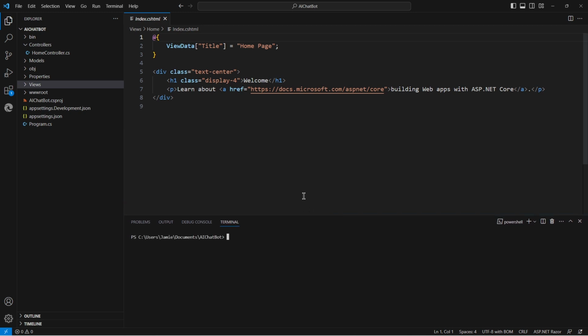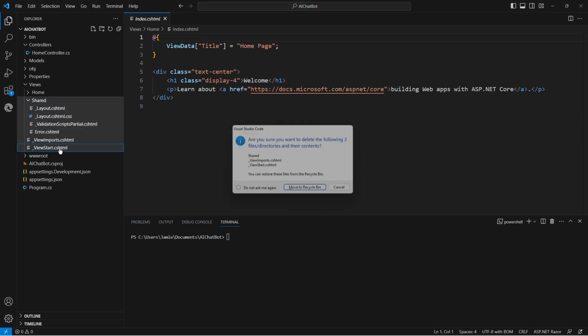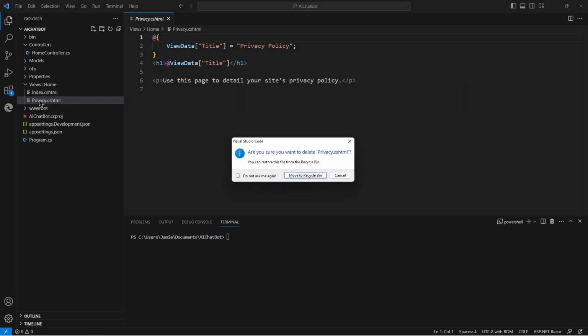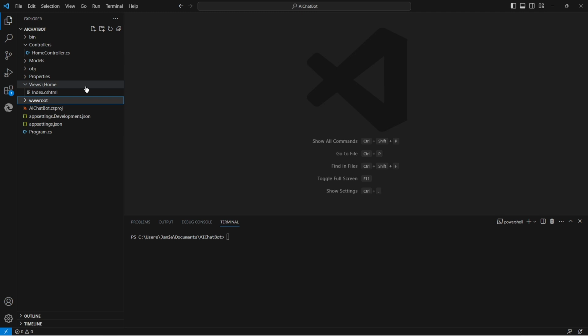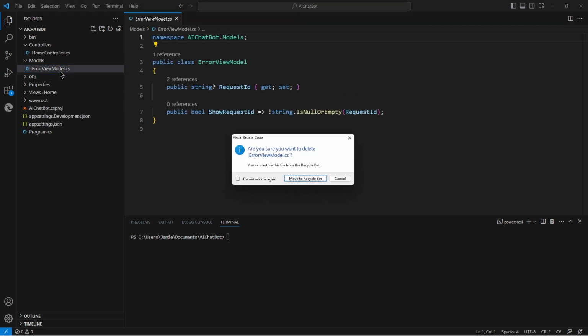Now, what I'm going to do is I'm going to clean up this project because we have some boilerplate code that we won't be needing. So what I'll do is I'll go to views and I'm going to delete these views because we won't need them. So I'll delete the shared folder. I'll also delete the privacy view. Alright, so in the views folder, I only have one view called index. Then also go to the models folder and I'm going to delete this models class because I won't be needing it.